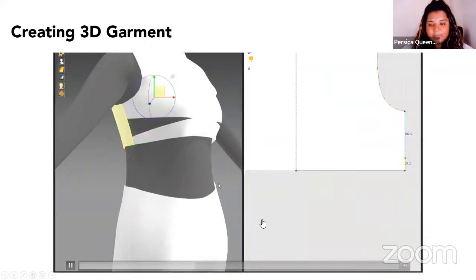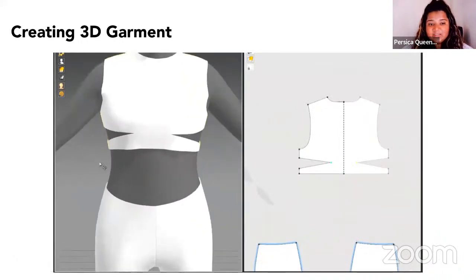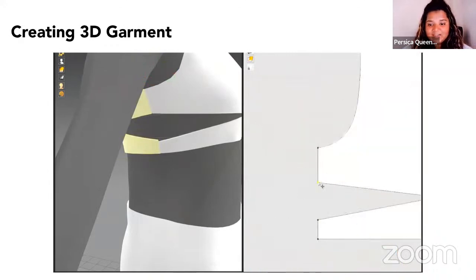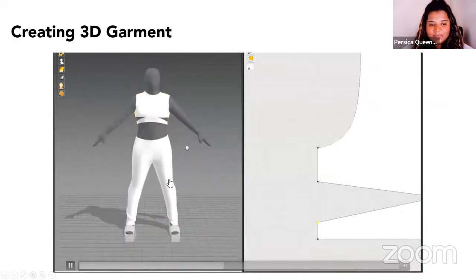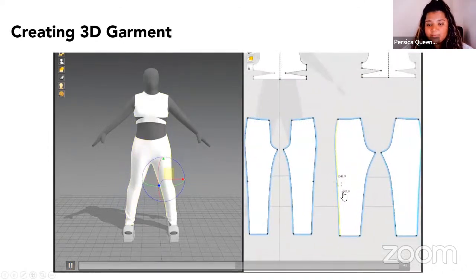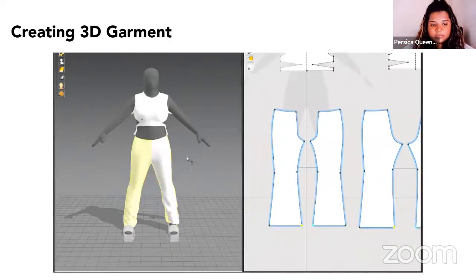I repeat the same thing on the behind piece. Of course, if I were to do this in real life, there's no undo button, but because we are doing this in software, we can undo our patterns. Here you can see there's some problem happening, but we'll tackle that later. The next thing I do is add some points to our pants because I want the bottom to be flared. So I flare that.